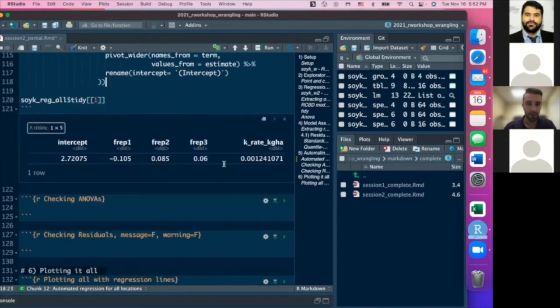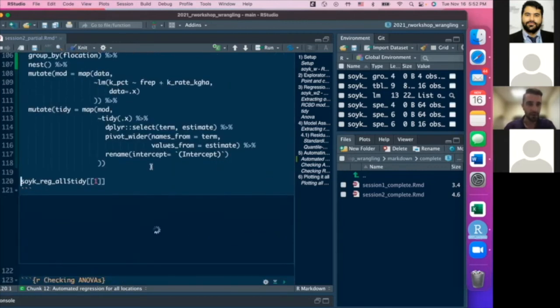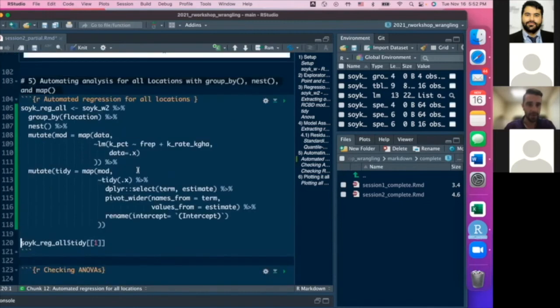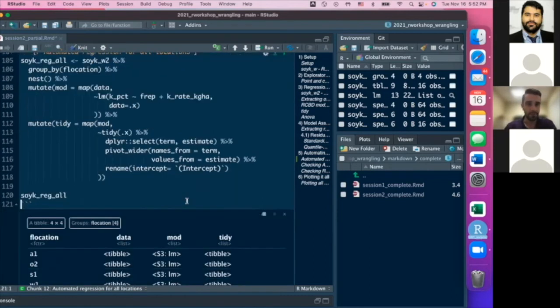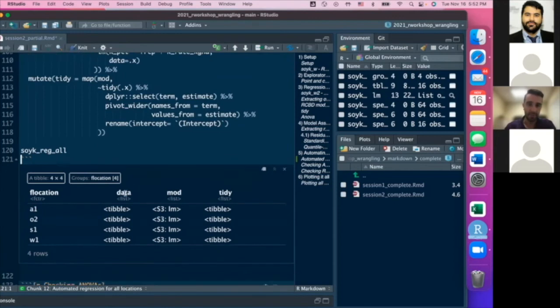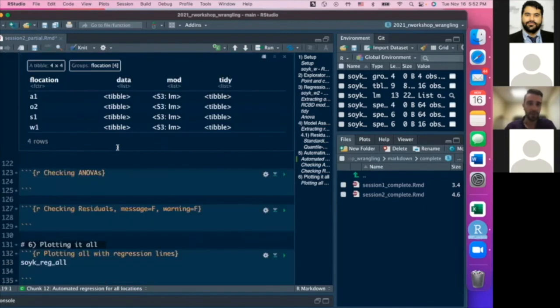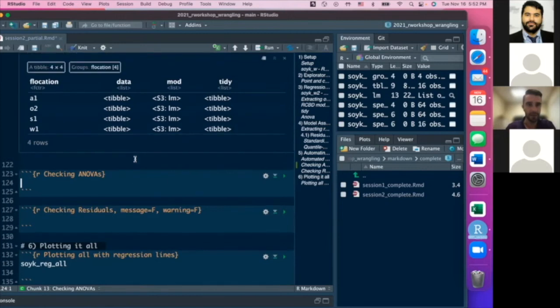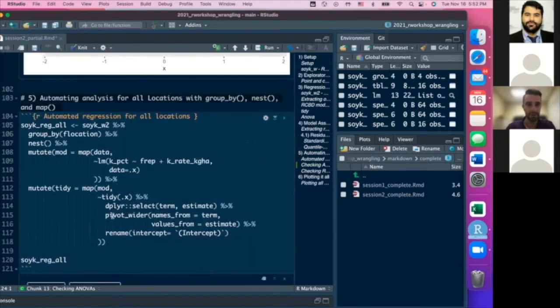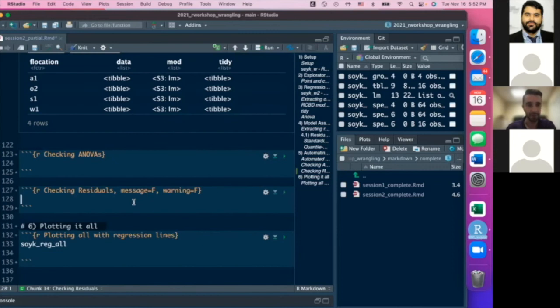So this is where you would have stopped, right? So you ran all that automated, and then if you just print only that object, we have f location data mod and tidy. So if we keep going here, we're not going to check Anovas because I skipped that part for the sake of time. We're not going to check residuals for the same reason. You're going to have this in the complete script later, but we're not going to do that right now.